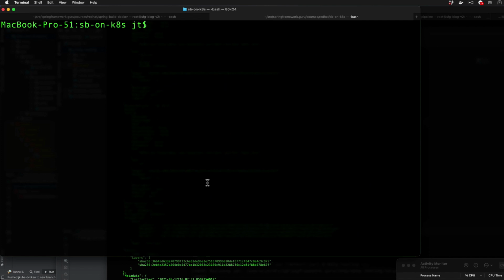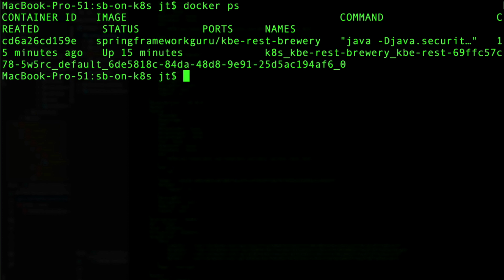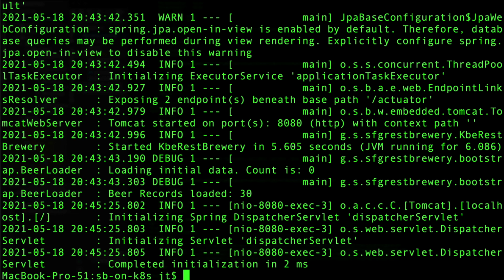Okay, for accessing a container's logs, it's pretty straightforward. So if I come in and do docker ps, we can see the containers that I have running. So that is the KBE REST brewery, the Spring Boot application that is running for Kubernetes. So if I grab this ID, and if I just do docker logs, like so, you can see that I'm getting the logs for that. And if I was interested in tailing that, I could do -f, and then it would sit there, and if any new log data came up, I'd get that.